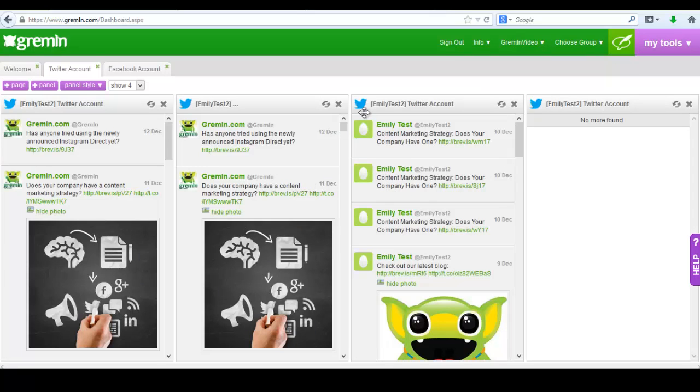You can add pages and panels for as many of the social media accounts and features that you'd like, and arrange them however best fits your needs. If you'd like to run an advanced search of Twitter, please check out our video on creating an advanced search.